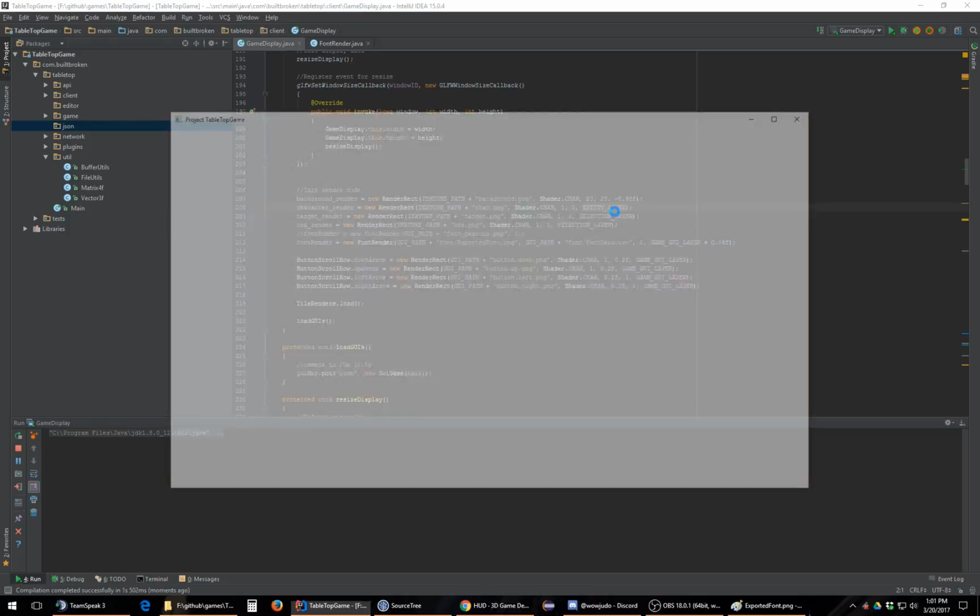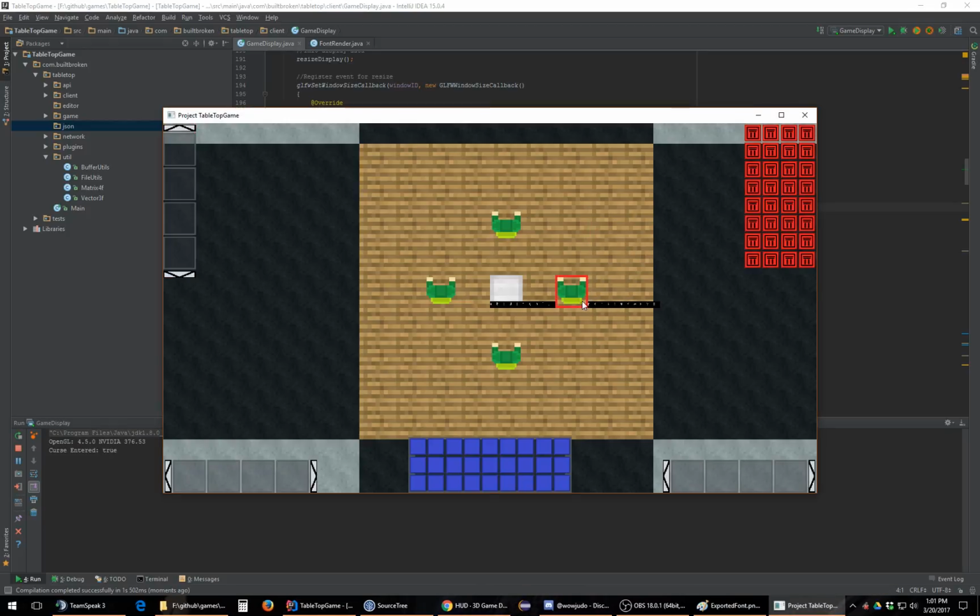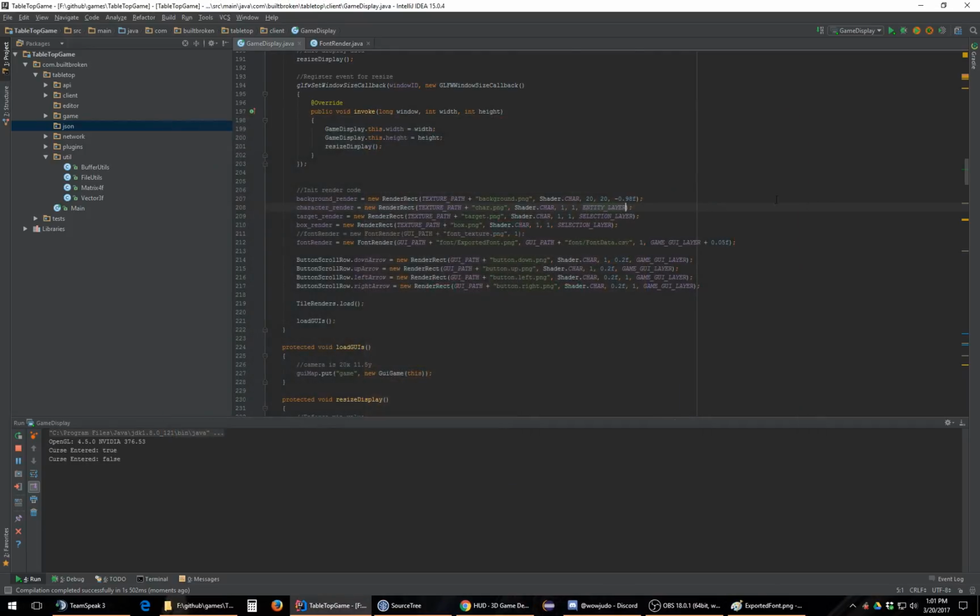It tells me blending isn't working properly. A lot of stuff isn't working properly. Target selection. That's the thing: the GUI layer should render above everything, and it's not.